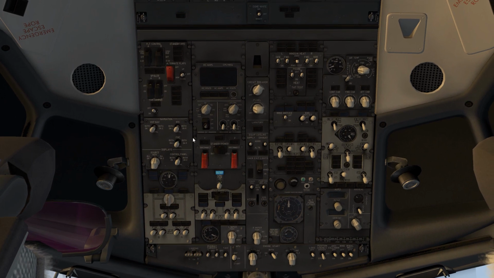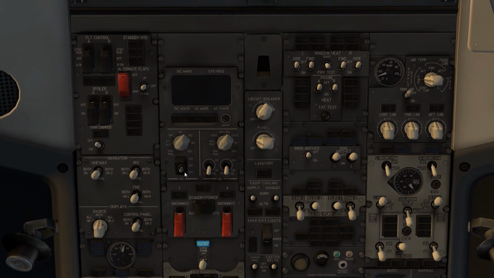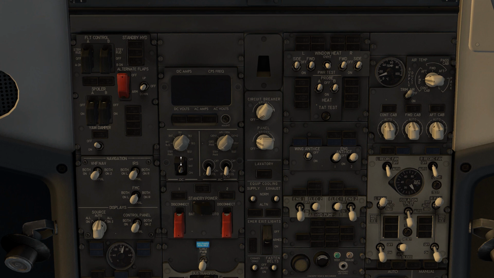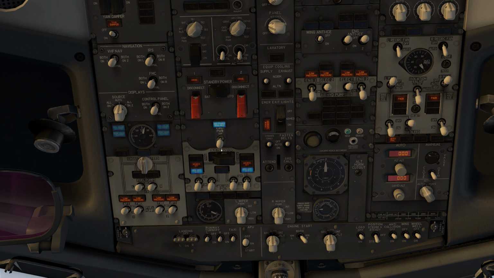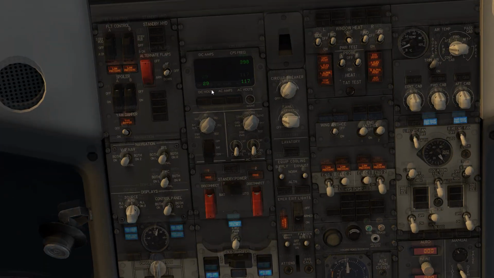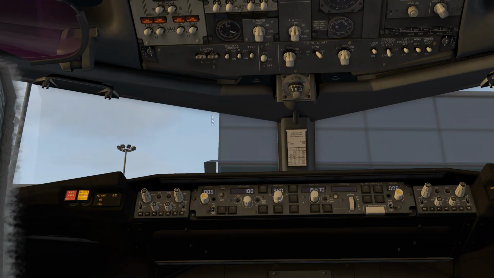And you're going to want to turn on your battery. So if you see here, battery, you can just close this and it'll turn on. And now we're going to want to do our ground power to on. And so now we have power for our plane.